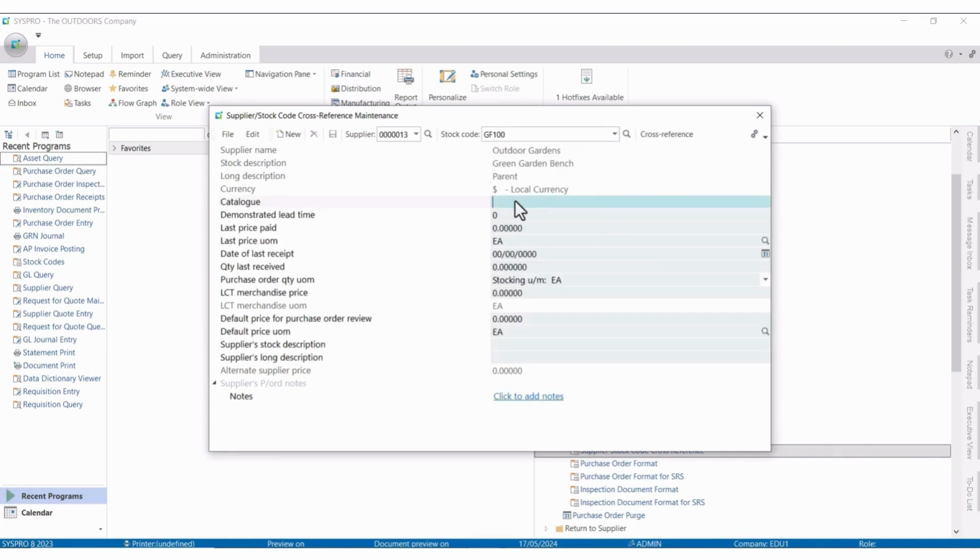And here on catalog, you're going to enter the supplier stock code, which is probably the one on the catalog. So we're going to enter the stock code. GB(G)100, and we're going to tap off. Here we're going to enter the demonstrated lead time. For example, we're going to say the lead time is 10 days, and we're going to tap off.